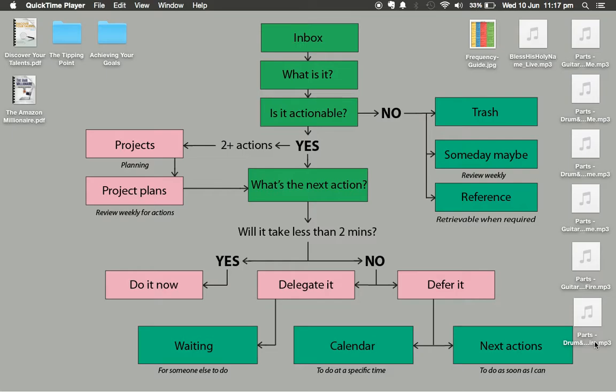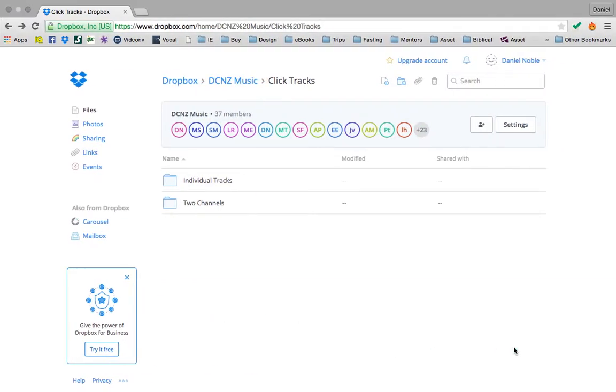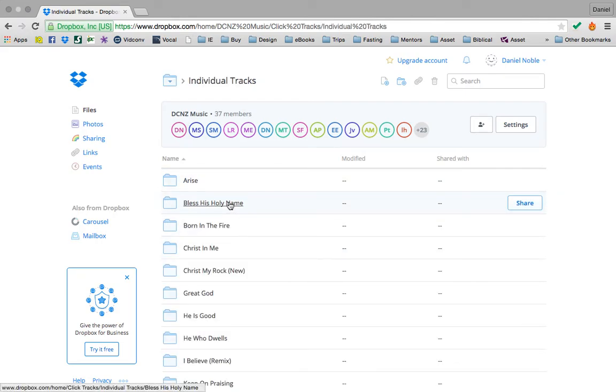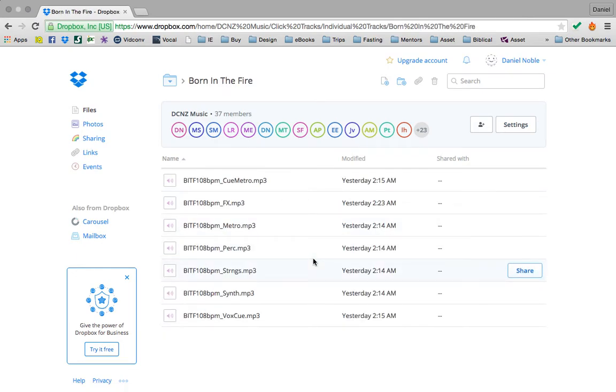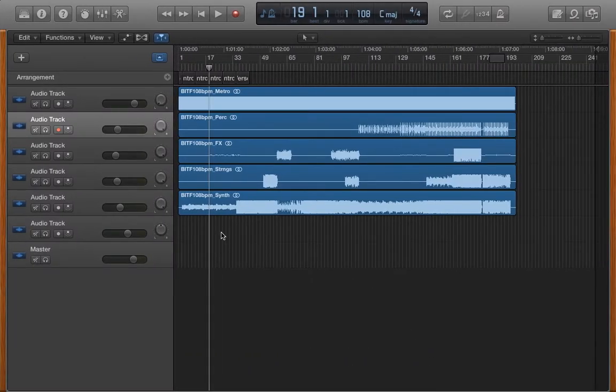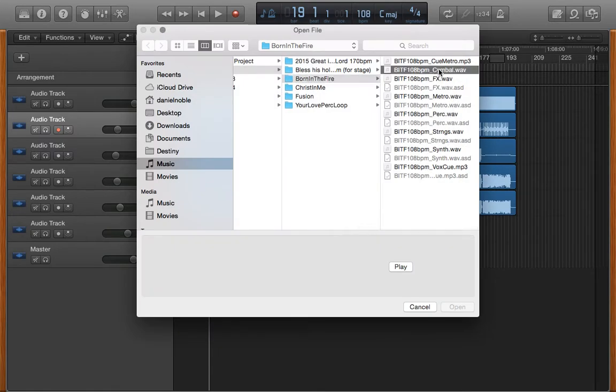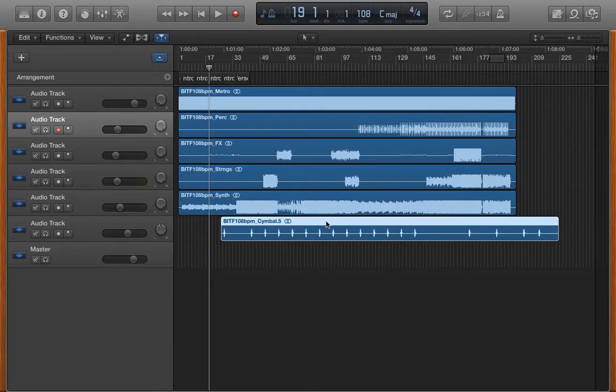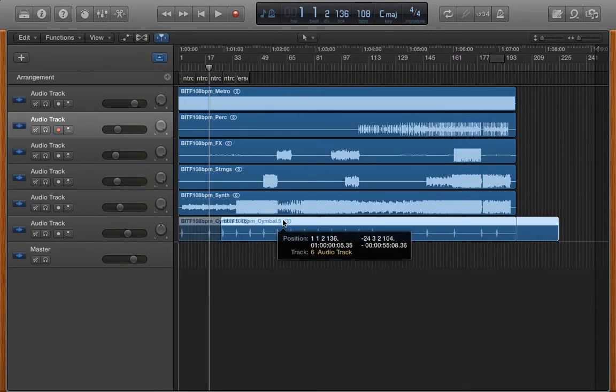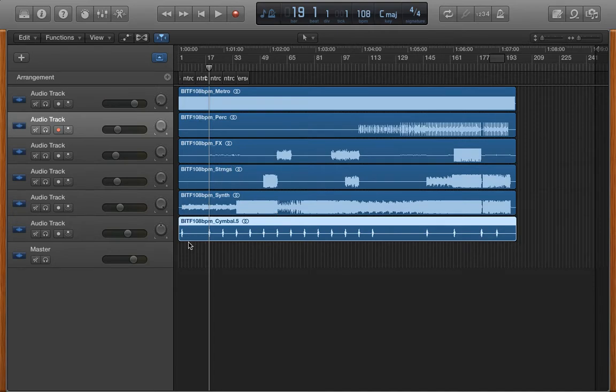So once you have those things, you can go to the Dropbox DCNZ music folder, and the click tracks, go into the individual tracks and just go ahead and download the files that we have here. So we're going to use Born in the Fire for this one, and I've already pre-downloaded some of the files, and there's just one more to go, which is the cymbal. So just going to add that in and just line them all up to the same start point.